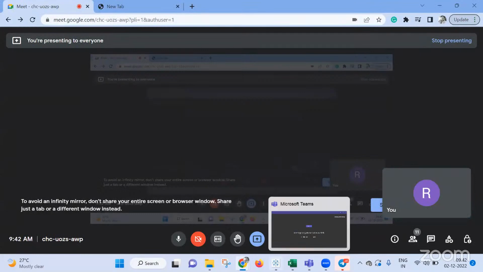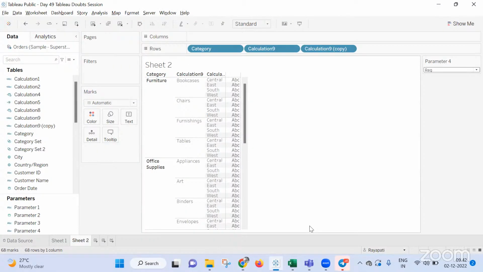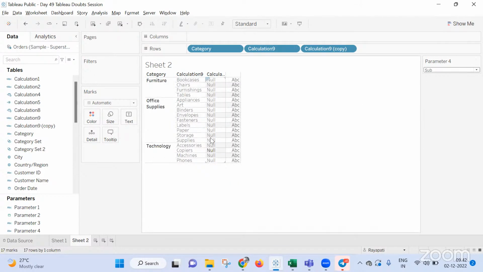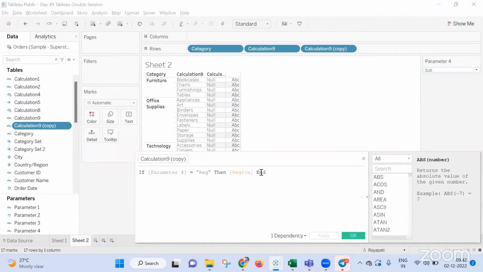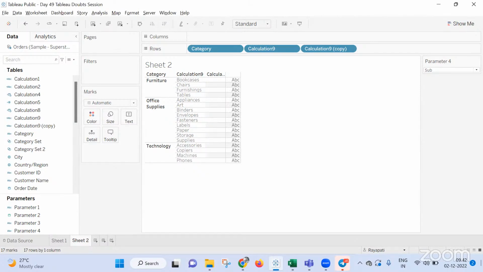Okay, but that category will show null values first for calculation and copy. These will show null values, right? Yes, it will. Otherwise, you can rename that calculation. Can I avoid that? Yes, you can avoid that.